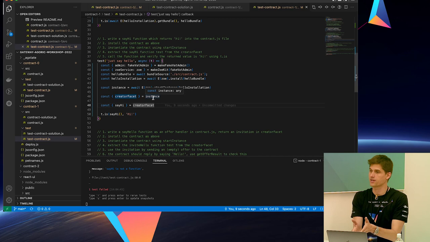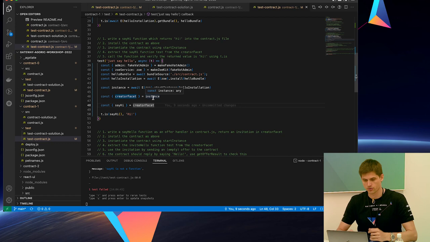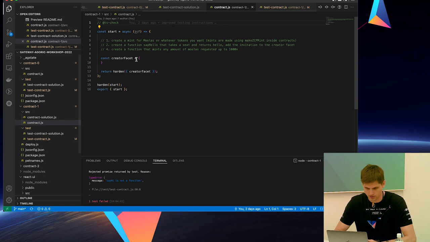So what am I saying by this? The person who deployed the contract is the only one who gets access to the creator facet. This is just for me. The creator facet is where I place functions that I, the creator, want to be able to use. So then I just grab this function, because it's a JavaScript object, and just call it, right? So this test fails now, obviously, because the contract doesn't actually contain this function. So here's how we're going to code it. Start slow and simple.